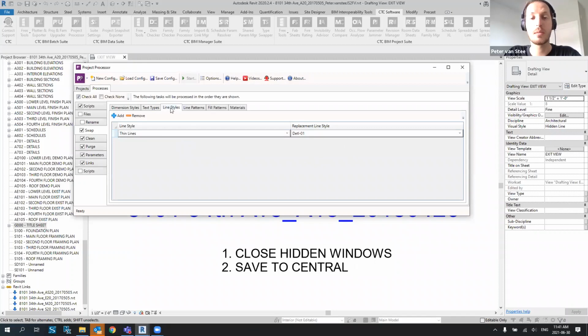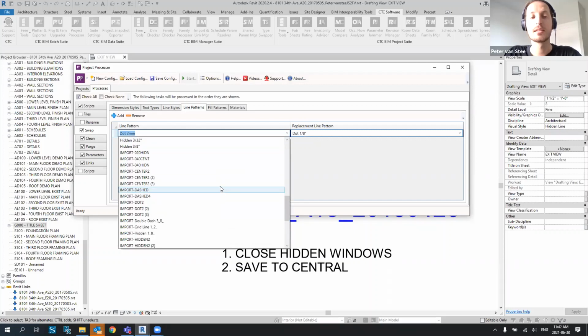And I can go through and build that up with a bunch of different things in here as well. So I can replace line styles, I can replace line patterns. So if I go through and say, oh, you know what, someone's exploded a CAD file in here, we can look at that and actually say, hey, let's actually bring this in.